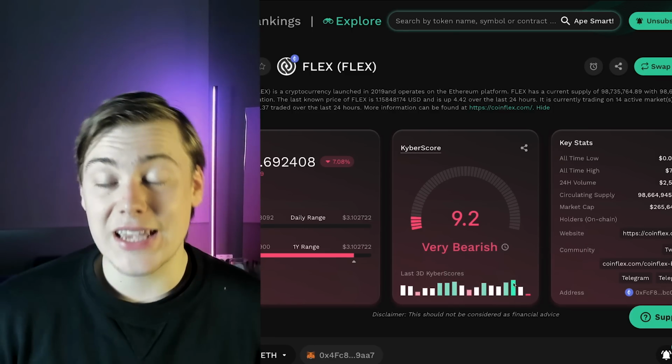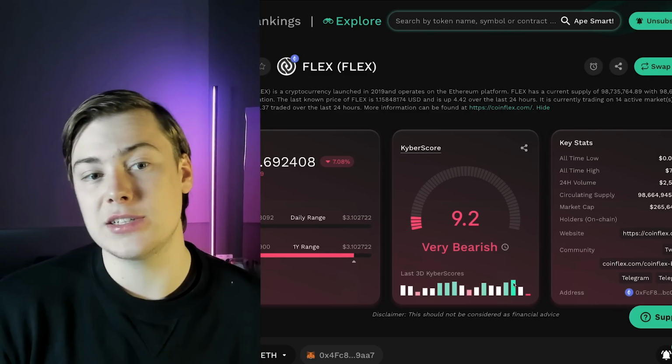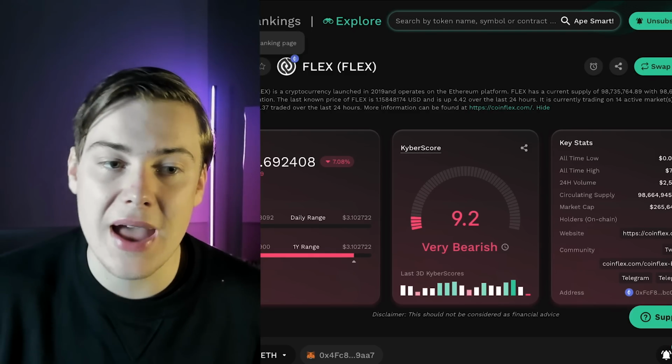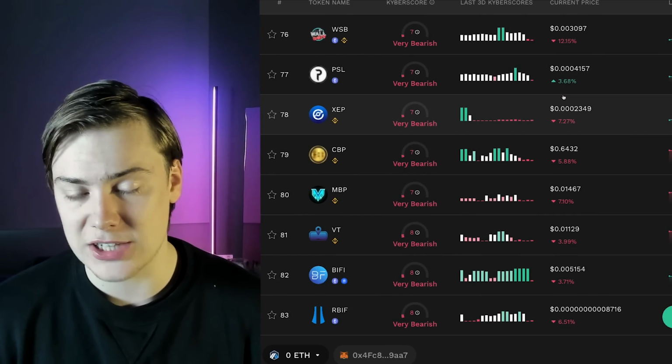Can you use this data in confluence with a breakdown on the charts? If you can, that could be a good trading signal for you as well. So there's lots to do on KyberAI. I'm incorporating this into my daily routine, and it's been very, very cool to catch altcoin pumps and dumps.